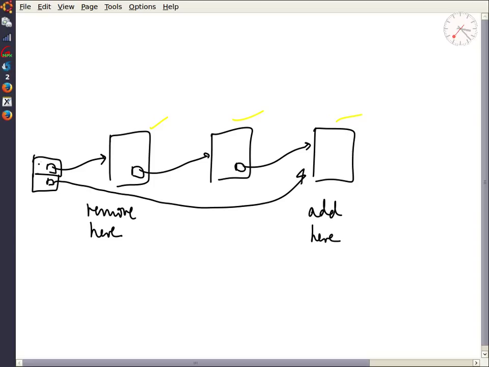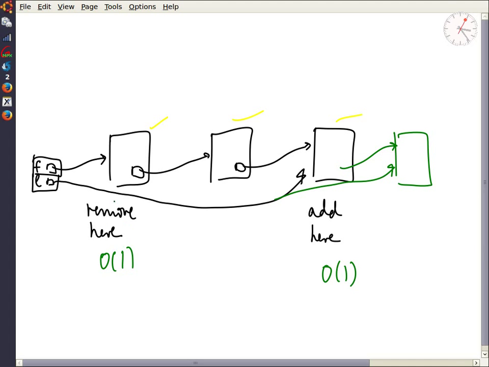So this here is first, and this is last. And with that reference to the last, adding to the end is O of 1. Because all you have to do, if you have a new element, is add the new element, add this reference here, and reroute this reference here. And that's O of 1, independent of the length of the queue. So adding here was O of 1. Removing the head is clearly O of 1. Because all you have to do is reroute this link here.